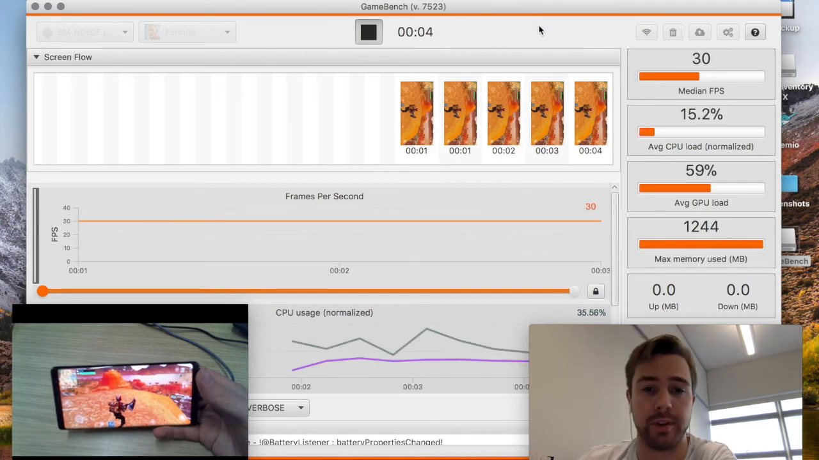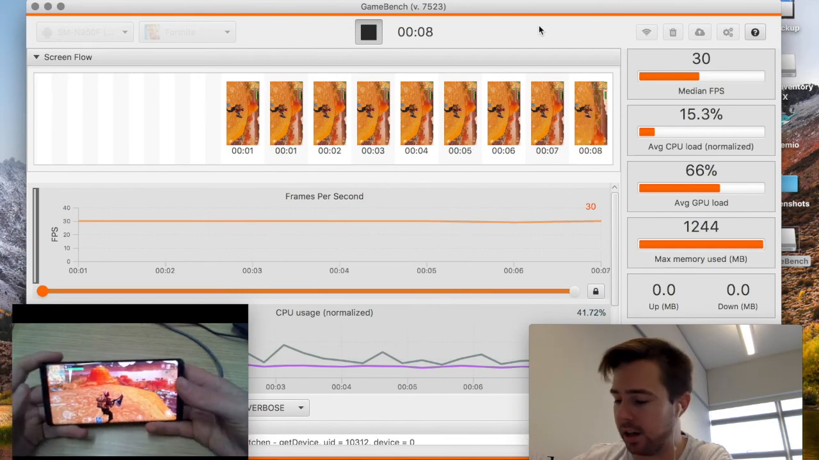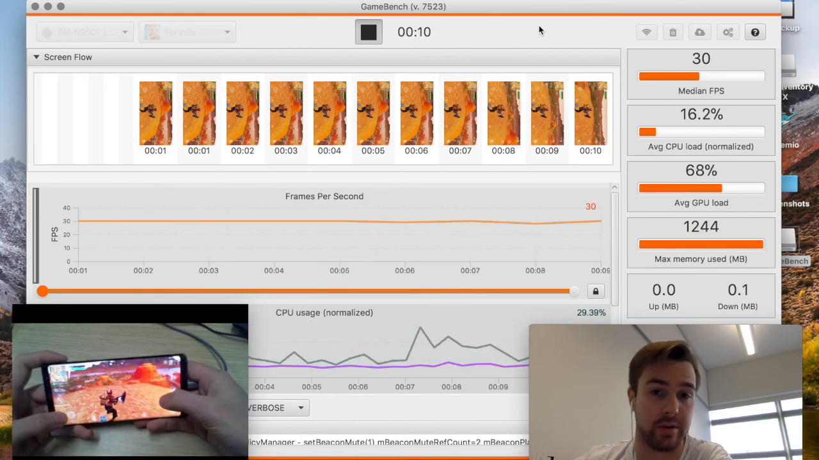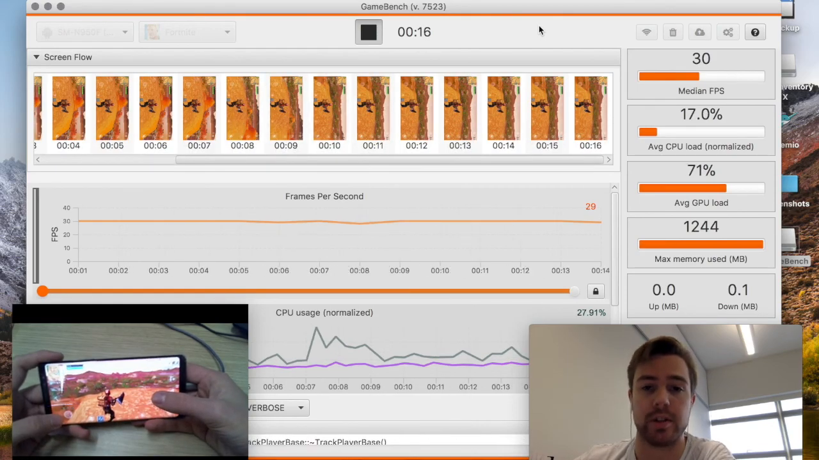Because I'm such a big Fortnite fan, what I'm actually going to do is finish this session here, record it for about 15-20 minutes. We'll see how far I get. And then we're going to post all of the performance metrics down into the description.